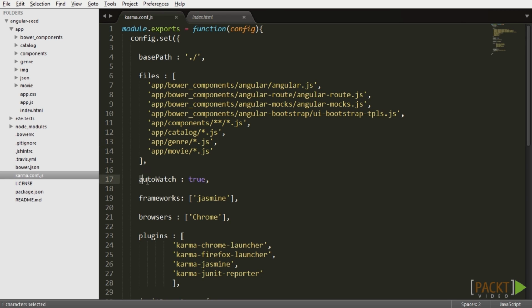The auto watch option tells Karma if it is supposed to keep watching your files for modifications and repeating the test suites when you make changes to it. Of course, that only happens when Karma is running. I'll get back to it when we try to run the tests.